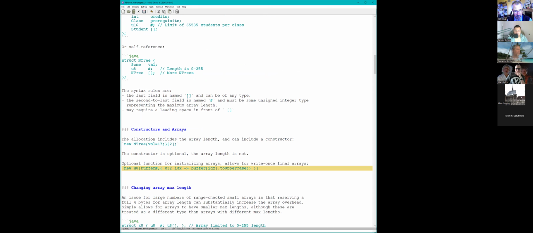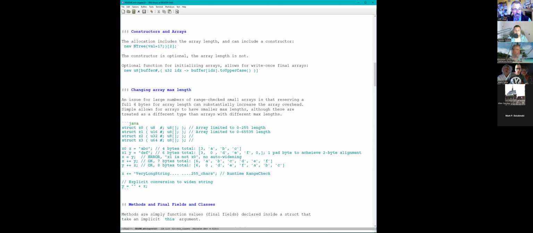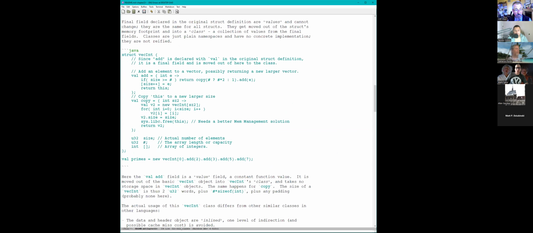Make a new U8 whose size is the length of some current buffer. Then copy from the buffer into this thing where I uppercase every character. Or whatever, take a lambda there. And then there's discussion about an array called struct, but it's an array where the length is limited to 0 to 255, or powers of 2 larger, and what are the rules for changing between them? Stuff like that.